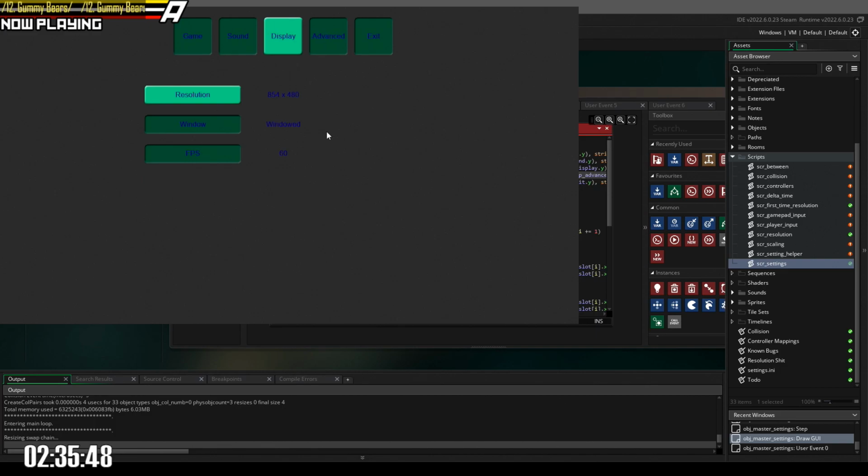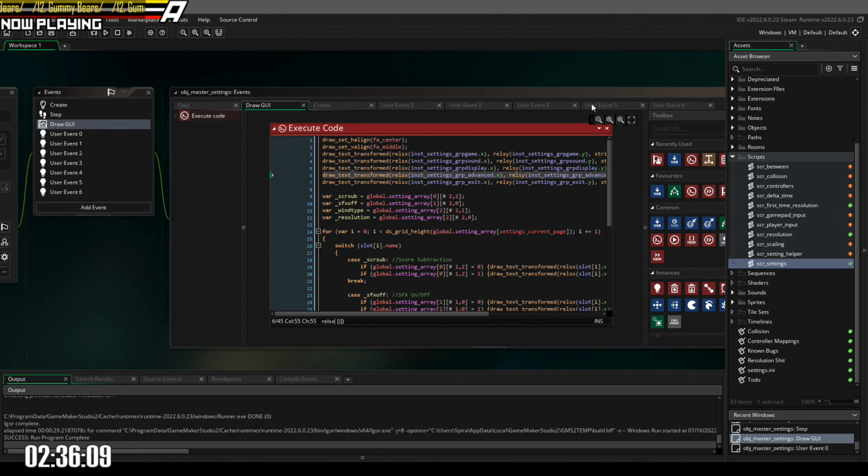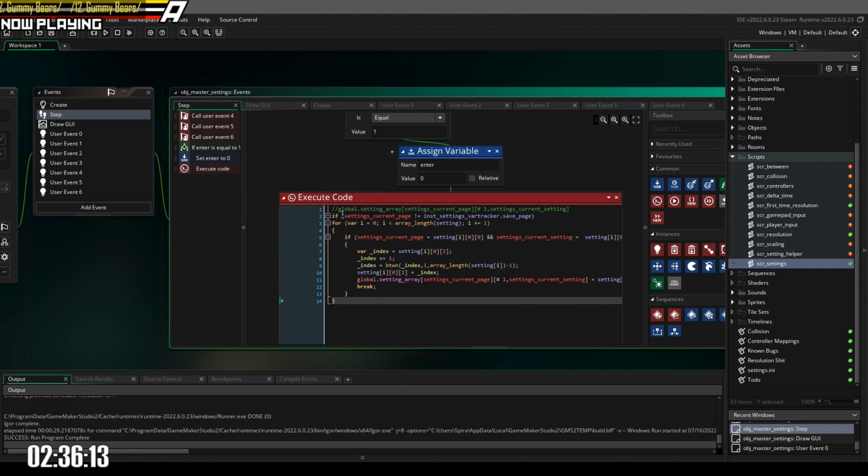Okay. So, everything here, these just don't have setting array entries. This is actually incredibly easy for me to fix. I just don't want to right now. This is what I want to fix first. So, this is going to be back in the step event. I'm actually going to change this over to if it's that.